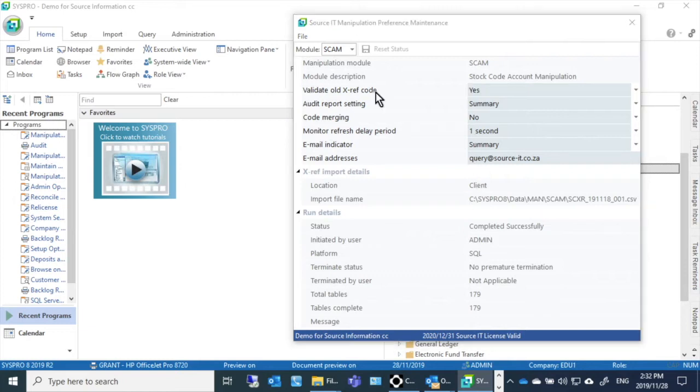Validate old Xref code. Selecting yes means that when the cross-reference file is either maintained in the cross-reference maintenance program or imported into that program, the old code entered must appear in the Syspro code master file. Selecting no means that any code may be entered, valid or invalid.